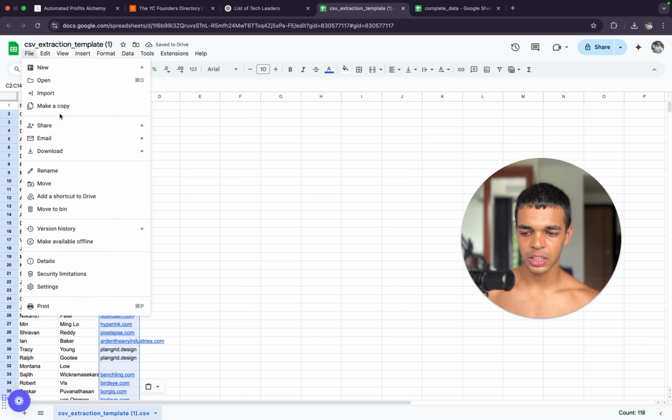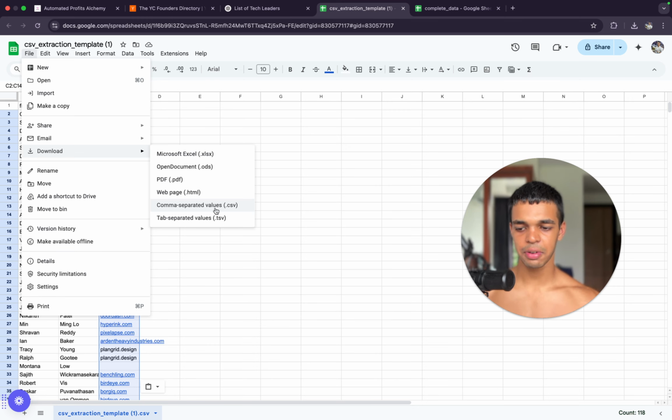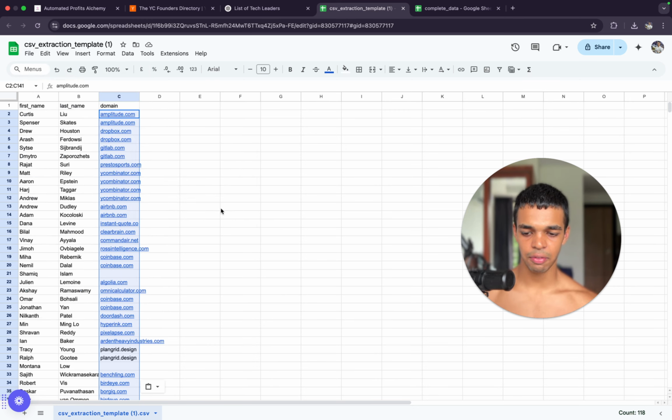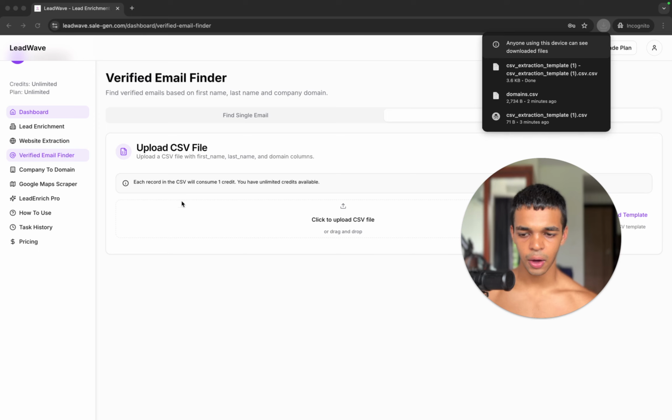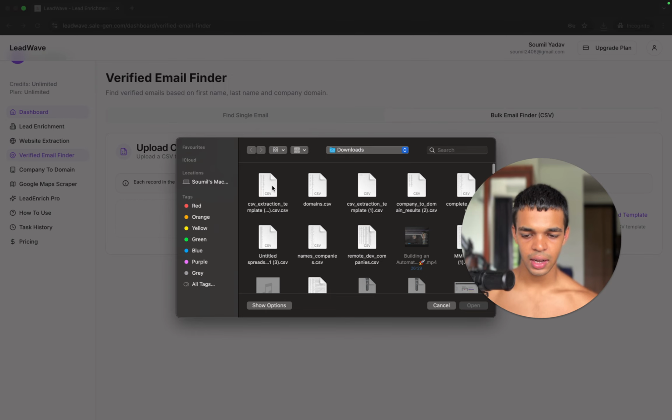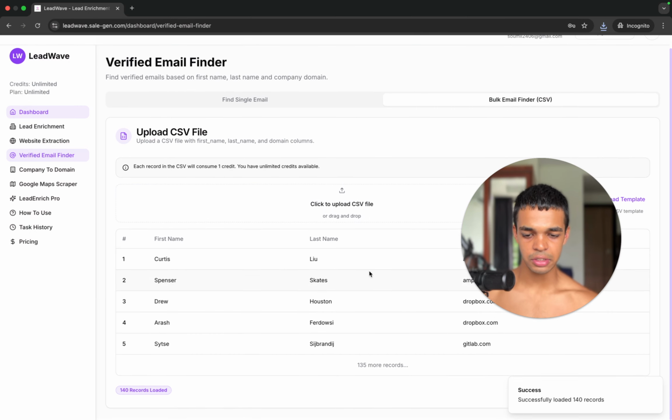I'll just download the CSV. So you just have to download the sample CSV from LeadWave and update it with the exact values you're trying to use. I have it downloaded as a CSV, and now we can come over here to LeadWave, click to upload CSV file, and upload the CSV file which we have just downloaded.